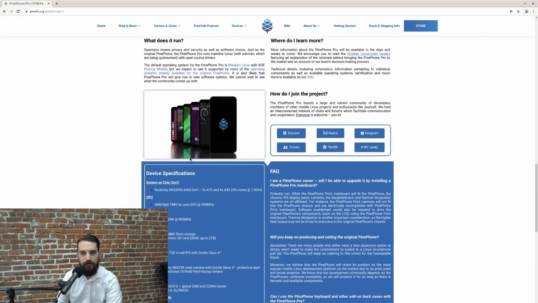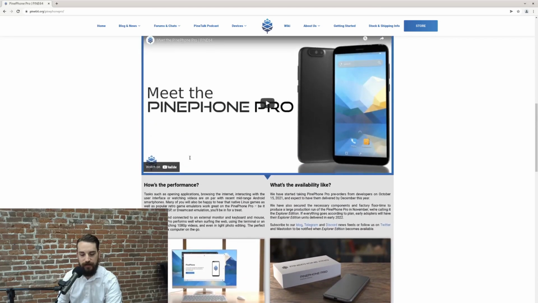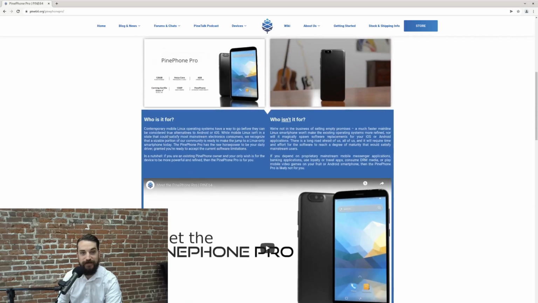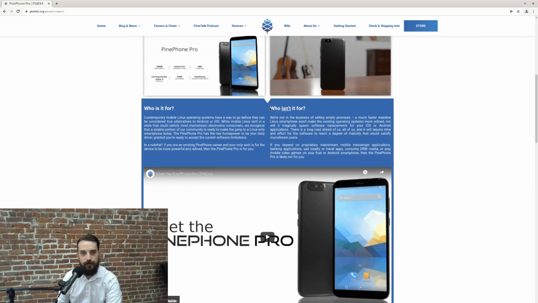Pine64 is pretty transparent about who the phone is for and who the phone isn't for. And you can see that here. They really warn against coming into this hardware with exceedingly high expectations. Most of the operating systems being developed for the Pinephone are still very much in their beta, and it's not a polished user experience yet. And so they're very transparent about that. If you're expecting to get something on par with Android or iOS from the Pinephone Pro, you're going to be disappointed. So they warn against that here. And so buyer beware. If you buy this expecting a daily driver out of the box, buyer be warned. It's not going to do that.